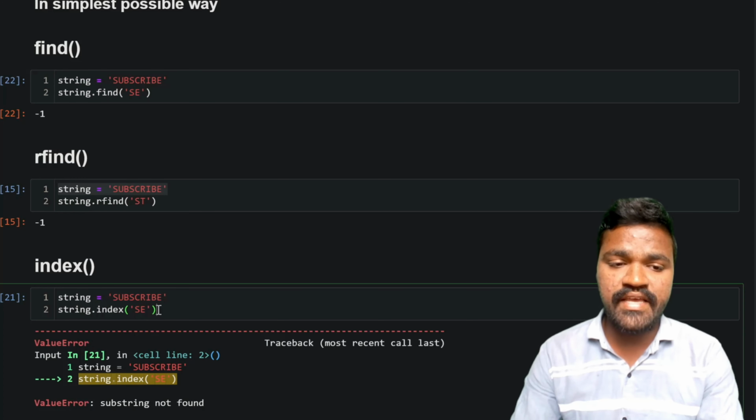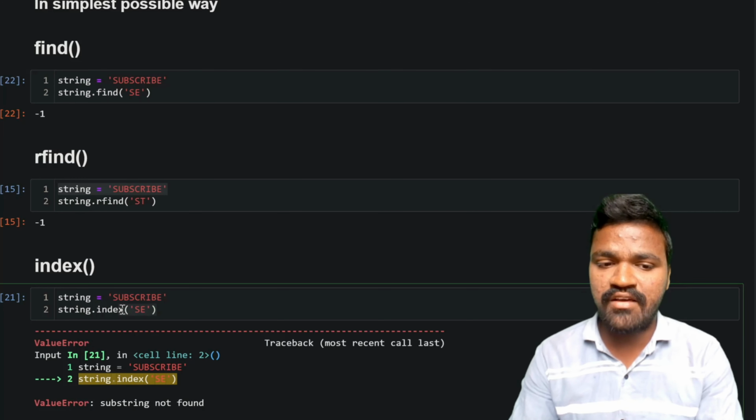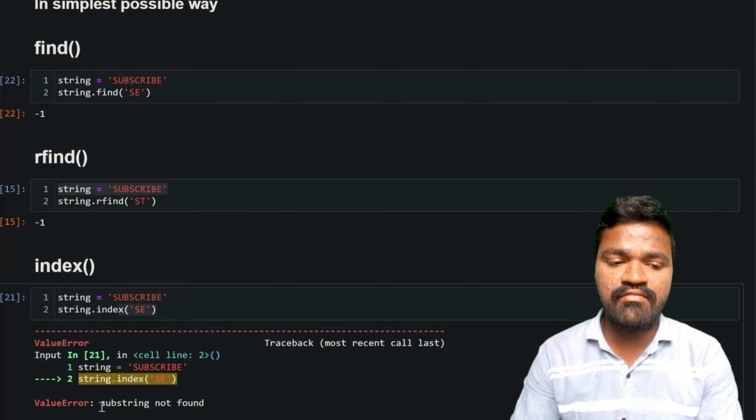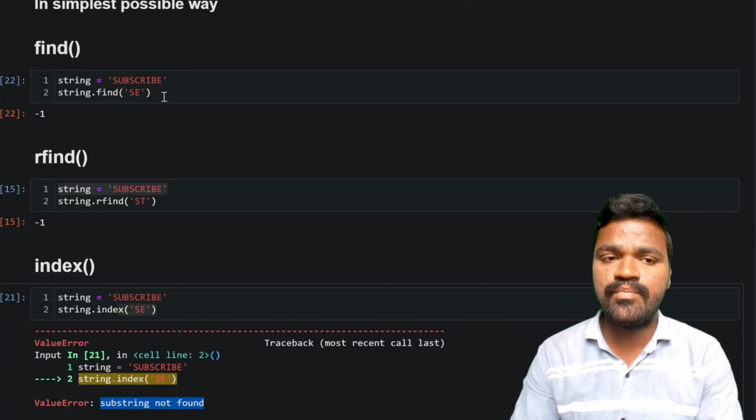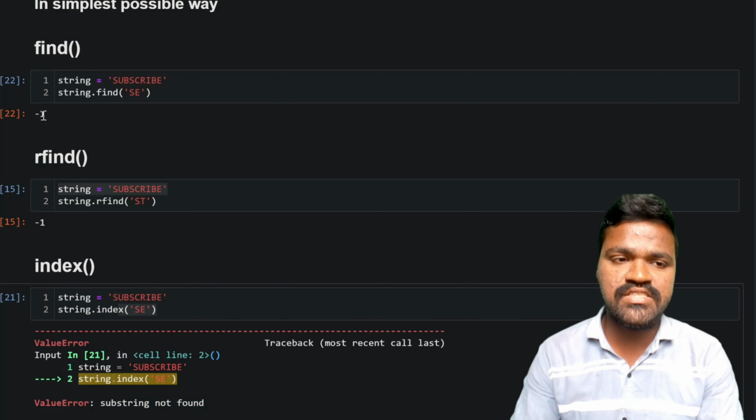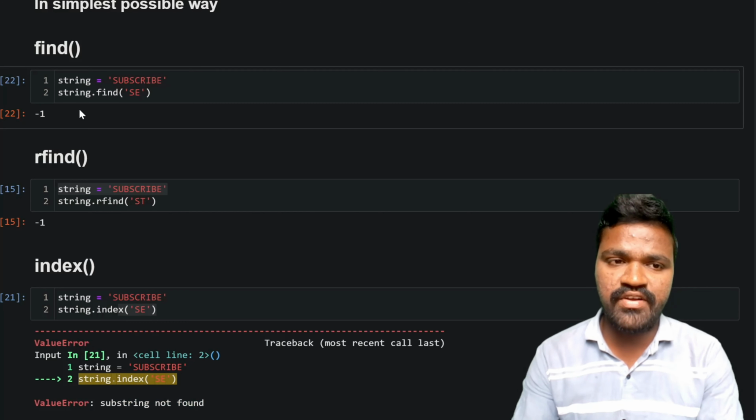When we pass a substring that is not present inside of a string, we are getting the value error in index, which is saying substring is not found. Here in find, when we pass a substring that is not present, we are getting the result which is -1. This is the difference that we have between find and index.